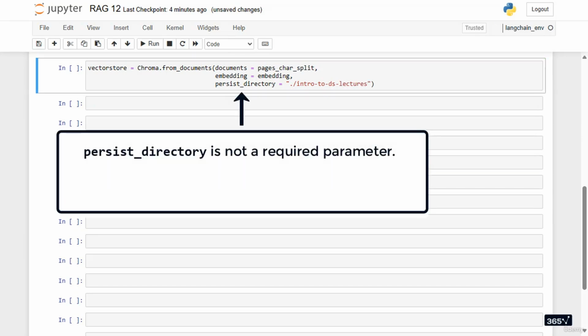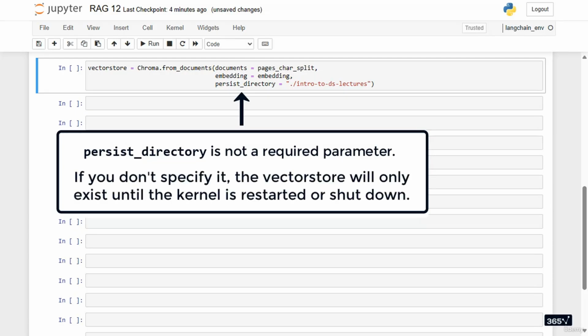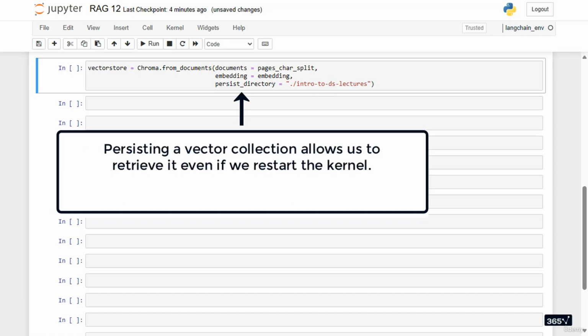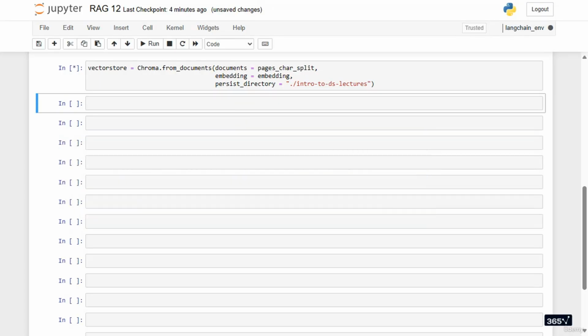Note that persist directory is not a required parameter. If you don't specify it, the vector store will only exist until the kernel is restarted or shut down. We'll demonstrate shortly that persisting a vector collection allows us to retrieve it even if we restart the kernel. This avoids embedding all tokens anew, which is beneficial since, as you know, embedding is a token-consuming process. All right, let's run the cell.